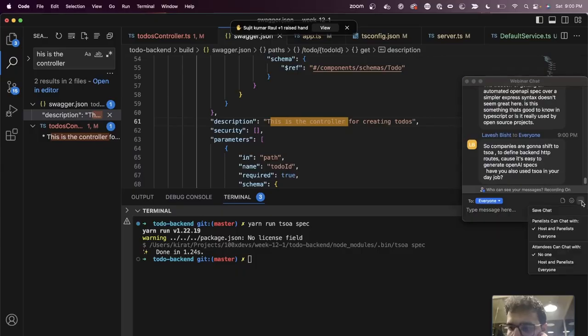All right. Company is going to shift to TSOA to define CP routes because it's easy to generate OpenAPI specs. Do you also have TSOA in your day job? We don't have TSOA in Backpack, but in other projects that I'm working on, which are not written in TypeScript, they are written in Rust, we do have OpenAPI. Companies may or may not move to it. I'm not making that claim that yes, they will.